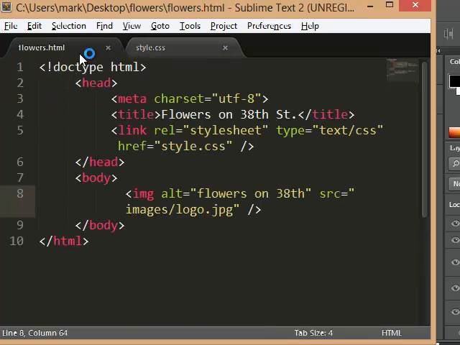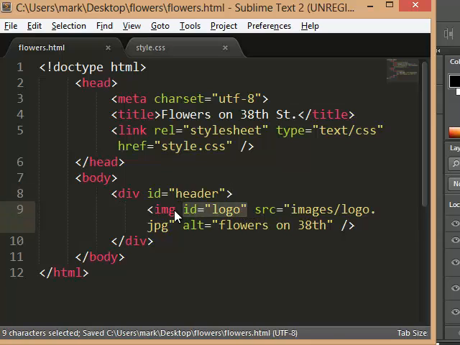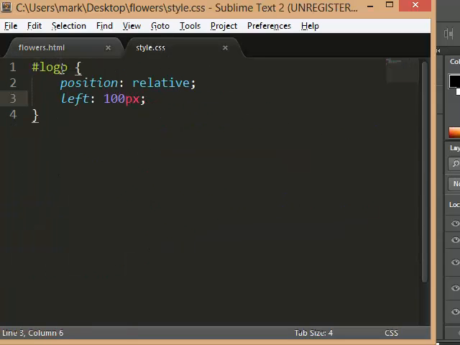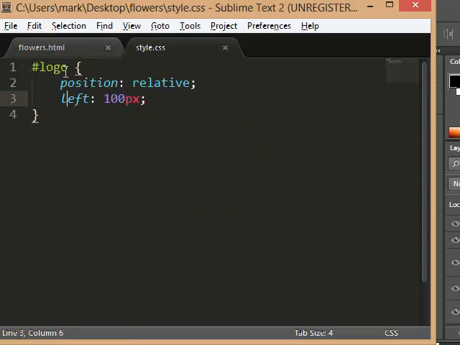Excuse me. Actually, real quick. I'm going to add a header div around this, and then I'm going to add an ID of logo here. This is necessary to target our styles with the logo. So I add an ID logo here, and then I use # logo. If I had done class equals logo, I would do period logo. So ID logo, position relative, left 100.